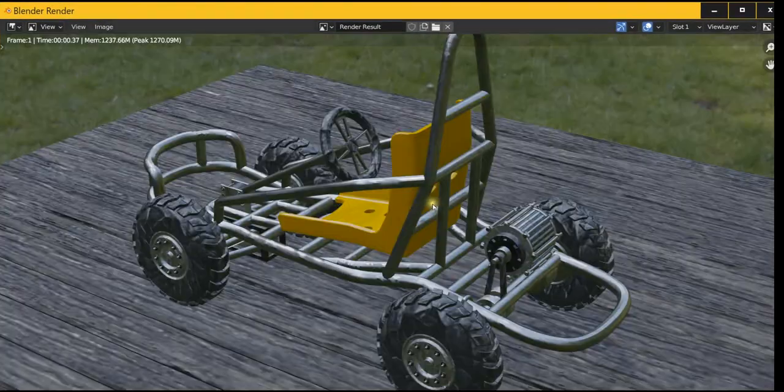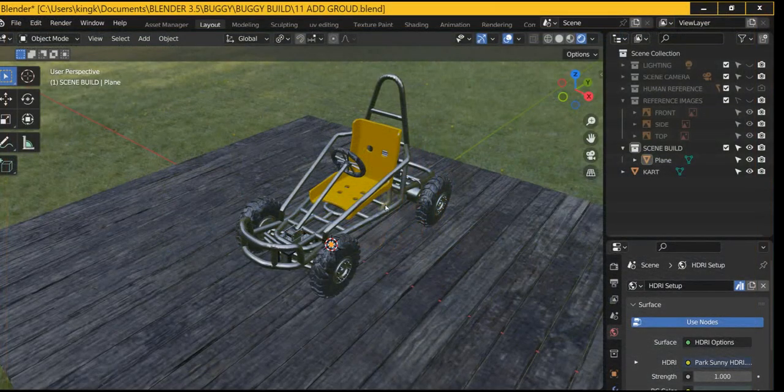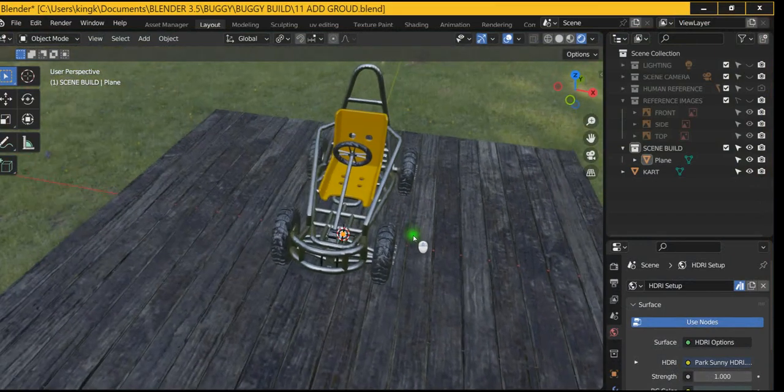If I press F12 on the keyboard and render it, that's what we've got. You can make HDRIs yourself if you've got the proper camera set up, but basically it's using all the light from the sky, the photograph, to light the scene.